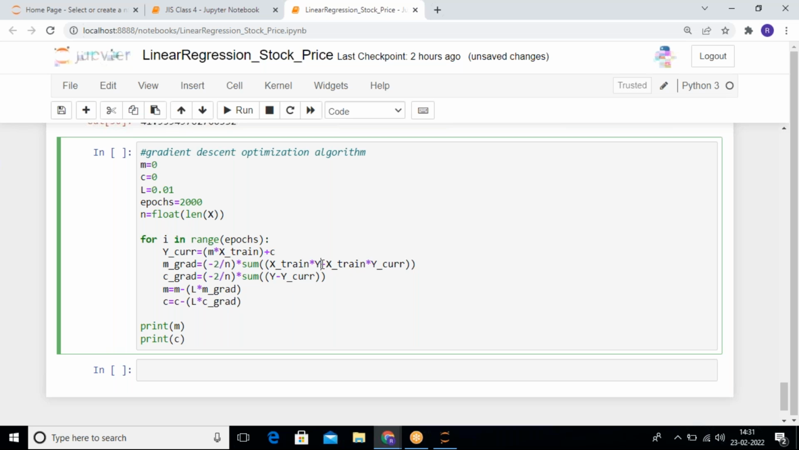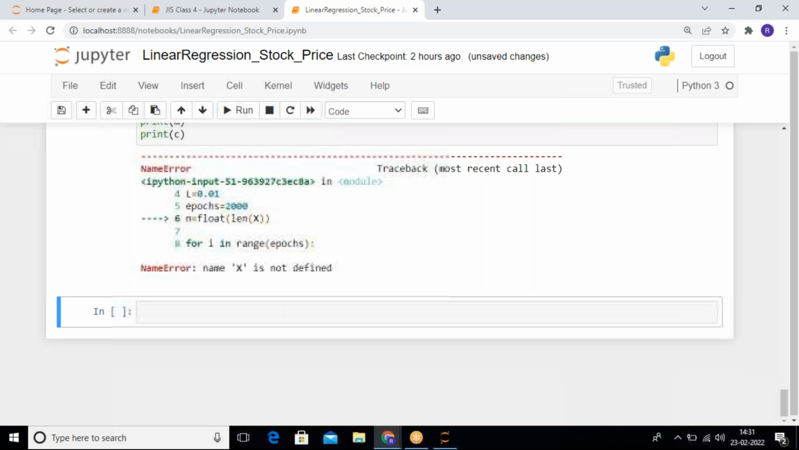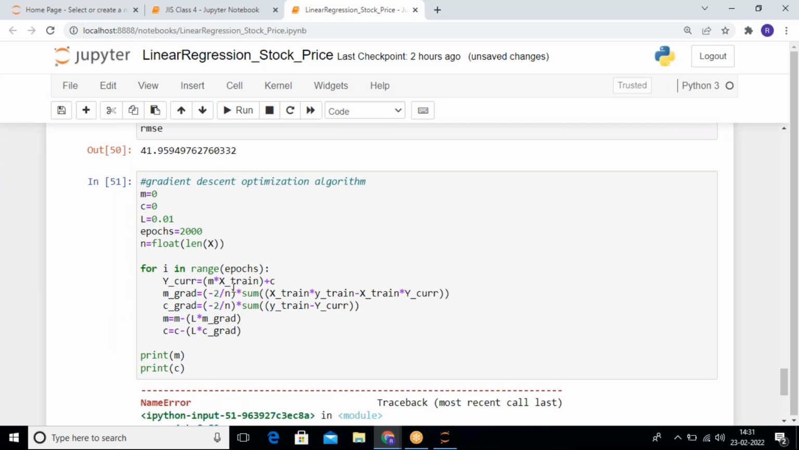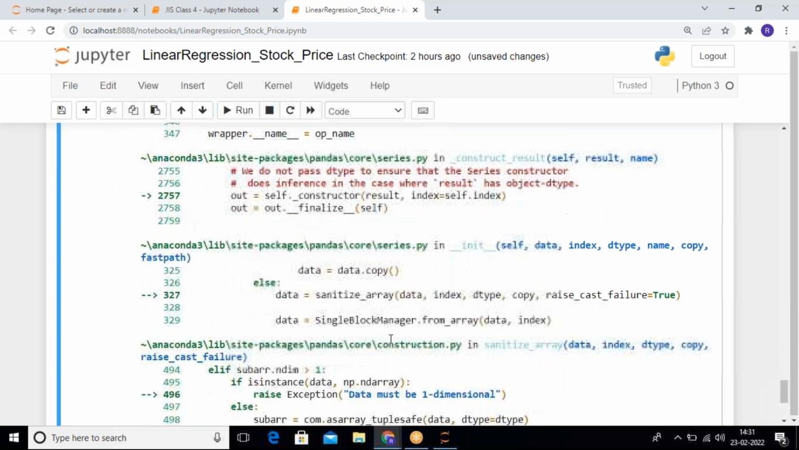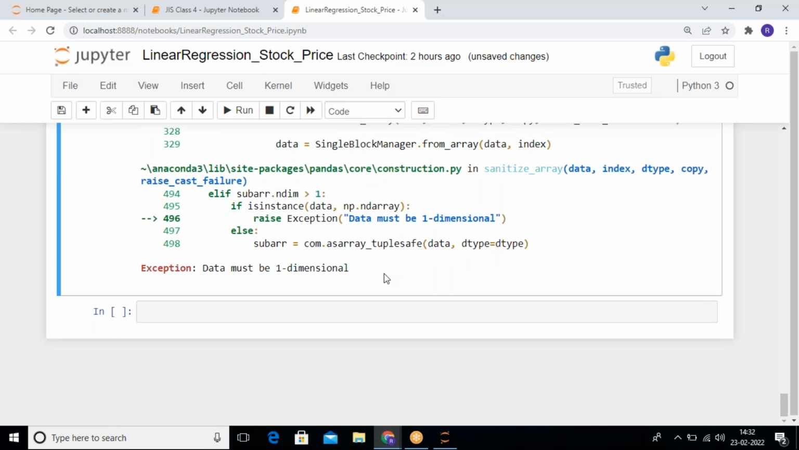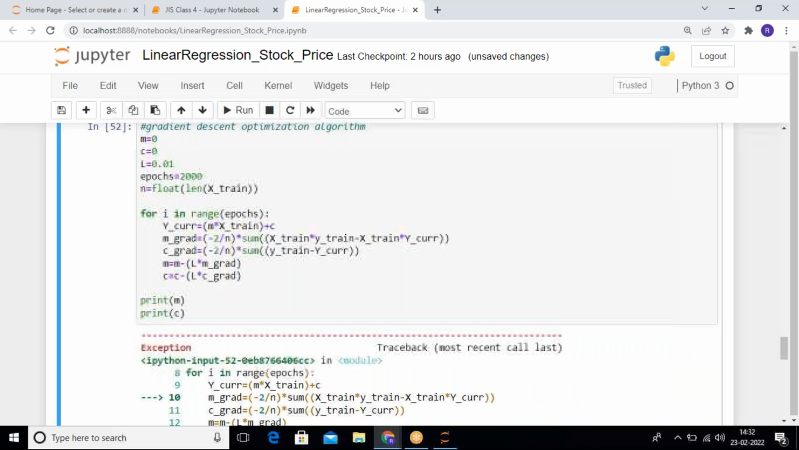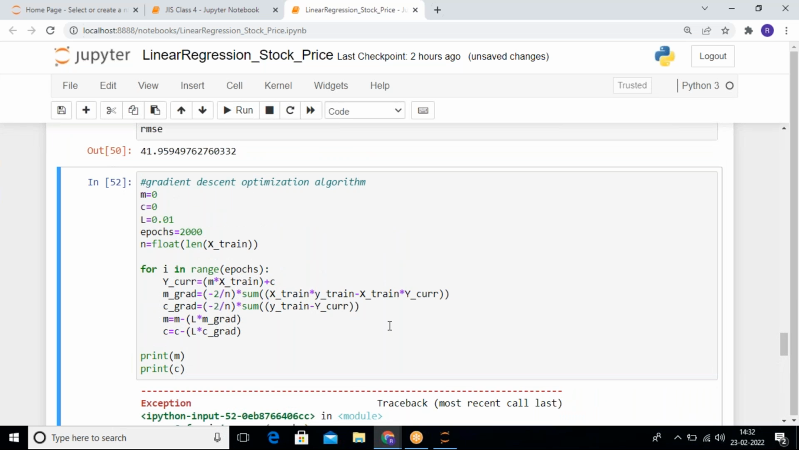So Y स्मॉल है शायद. Okay. Y train. Okay, so why I'm giving Y train? Okay. और एक तो सर होगा, और एक तो होगा सर फ्लोट यहाँ पे X ट्रेन. अच्छा, एक देखिए कहीं X लिखा, हाँ. Exception. Data must be 1D. Oh, X train is a data frame, sir.